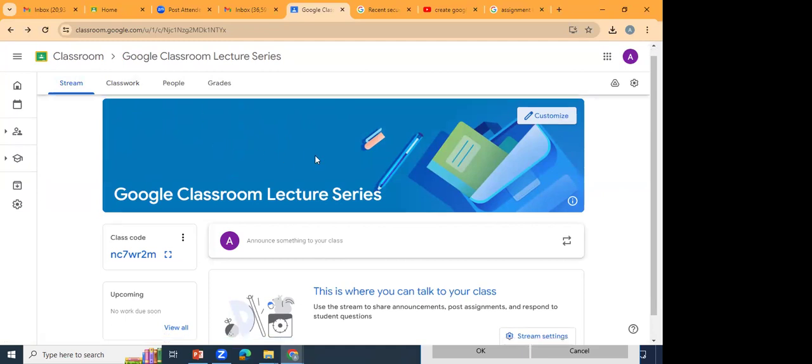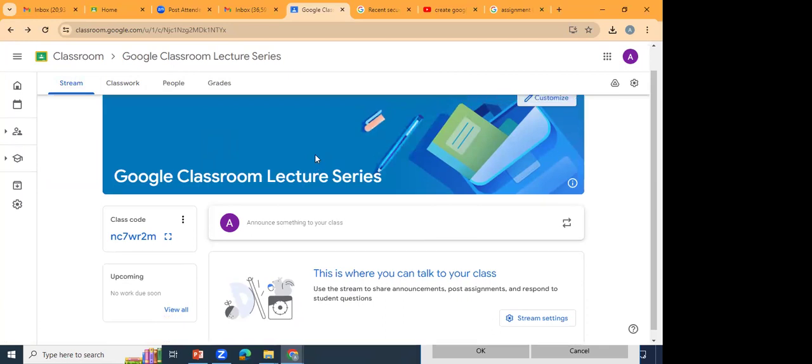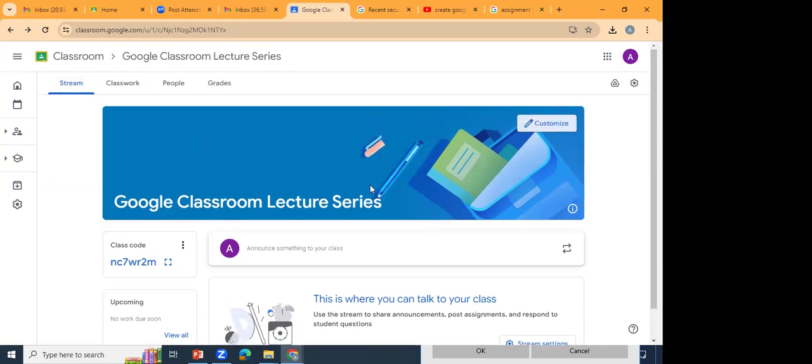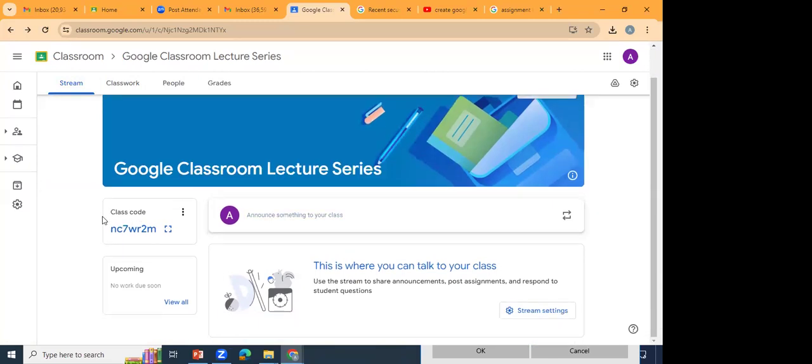Before that, if we move further in the screen, you can see here is the title of your classroom. Here is the class code, which is helpful when you want to ask your students to join your class using the class code. So they can simply use this class code and join the classroom which you have created.